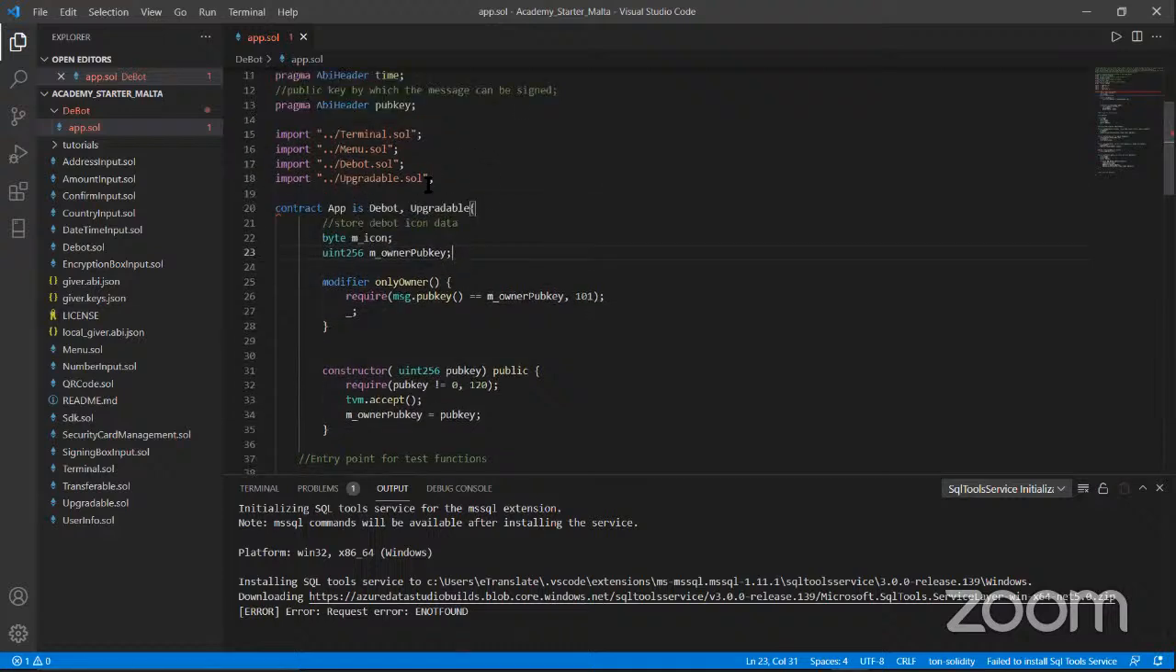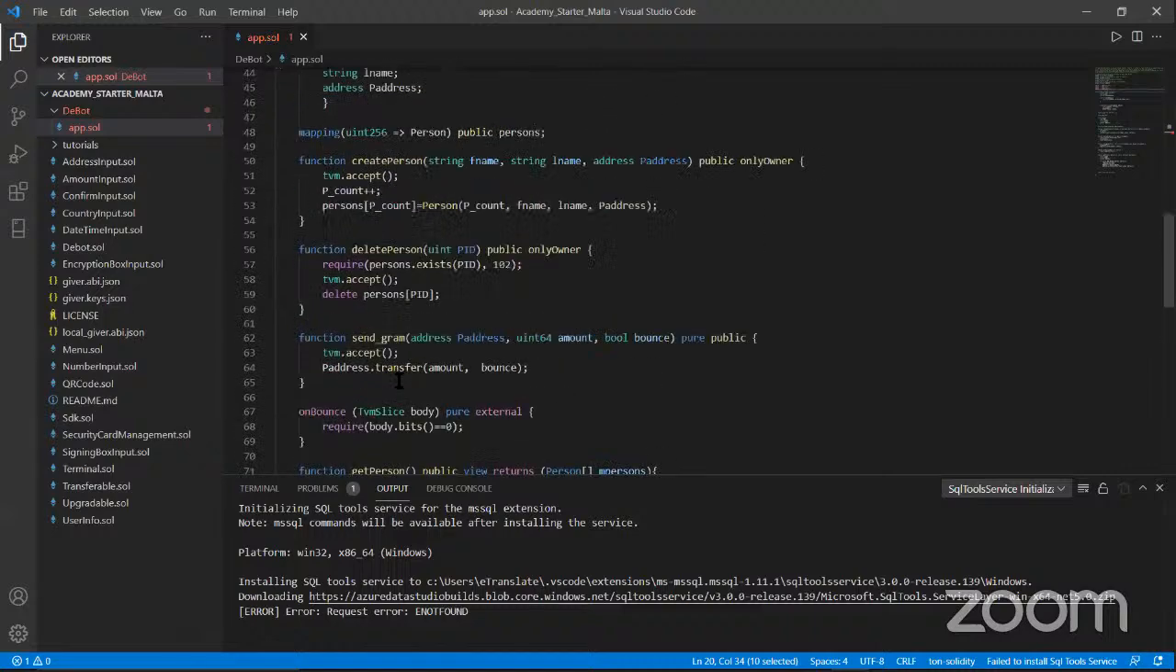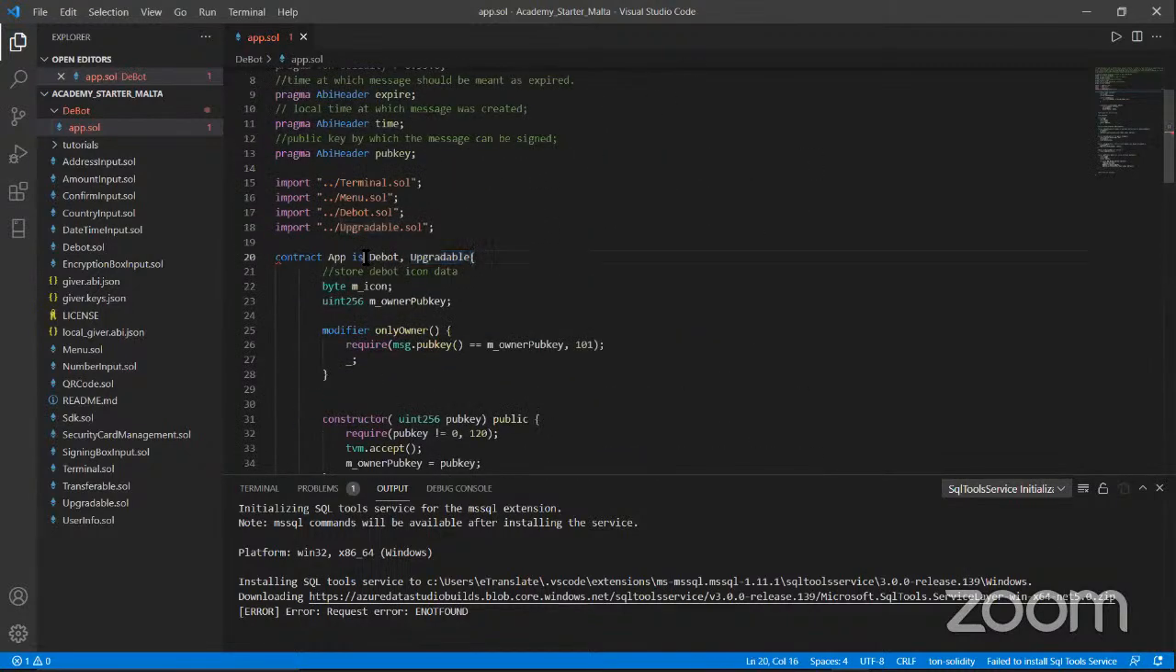Okay, great. So what happens at this level? DeBot and upgradable, all the codes from here are going to be copied into this contract, since this is a sign of inheritance.